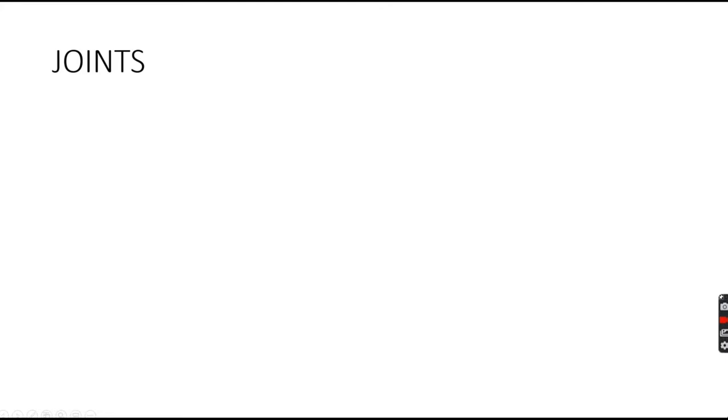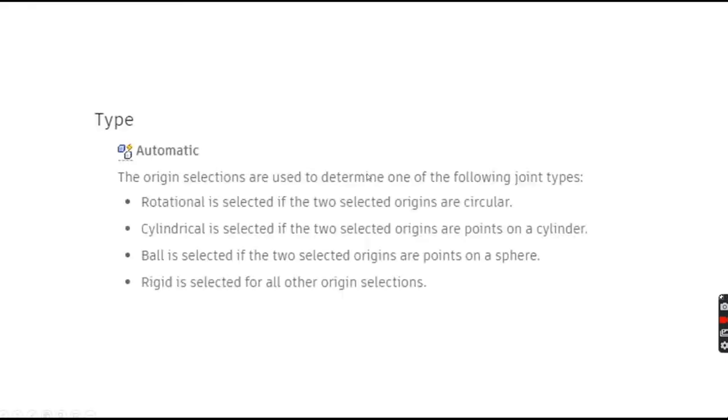Now, besides constraints, there are joints. Now, joints do the same thing as constraints, except they're a little different. They were added to Inventor maybe a couple years ago. There's advantages to joints over constraints, and constraints over joints, and that'll take time to figure out, and hopefully when I do the demos you can see some of the differences. Now the types of it, there's automatic. It'll automatically try to guess what kind of joint you want. Okay, the different types of joints: rotational, cylindrical, ball, and rigid.